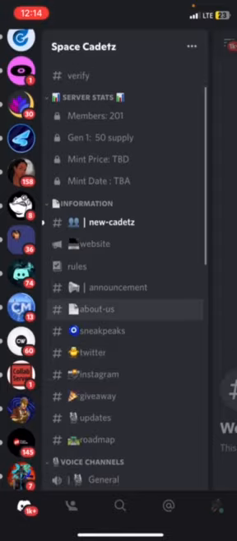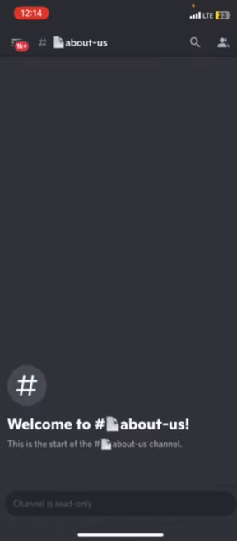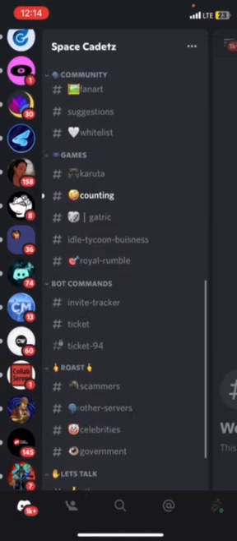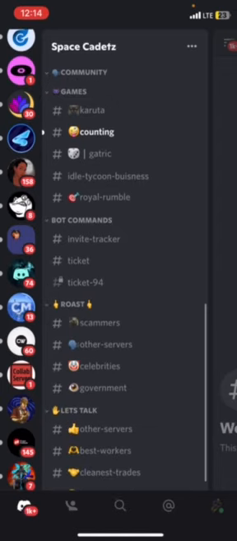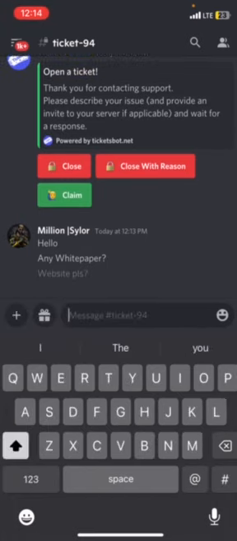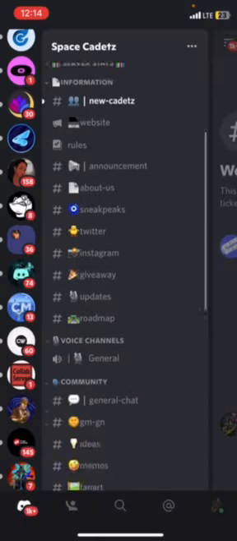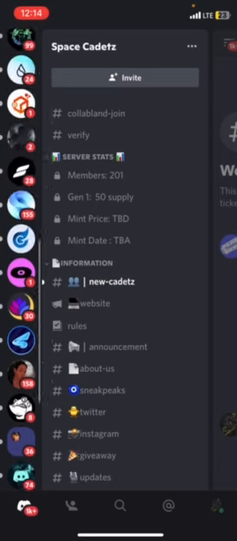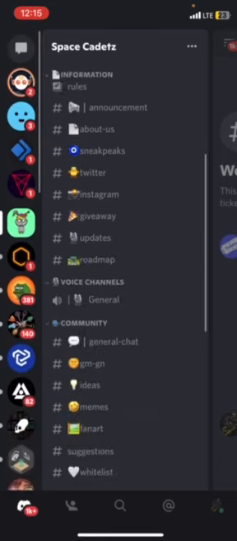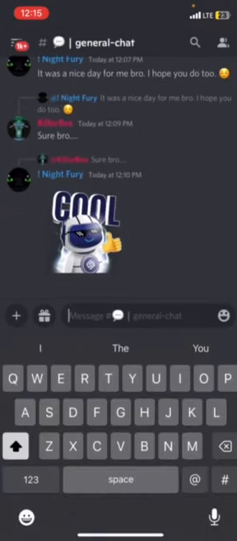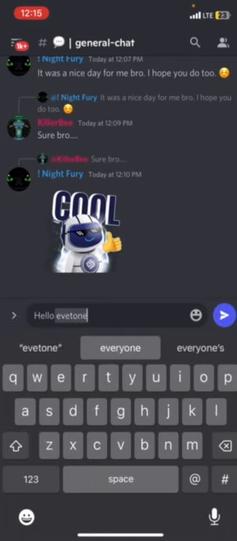I think you can even click on about us. There's nothing here. Their website. You can also ask them for the website on the ticket you open. And they will send you the website, and you can go to the website to know about the project. So that's how to open a ticket and also send a direct message to the developer. And as a mod, if you want to apply as a mod, you need to be active in the community for a while.